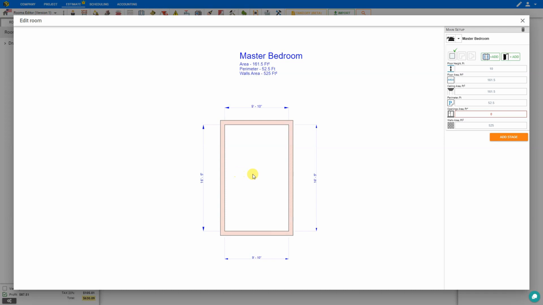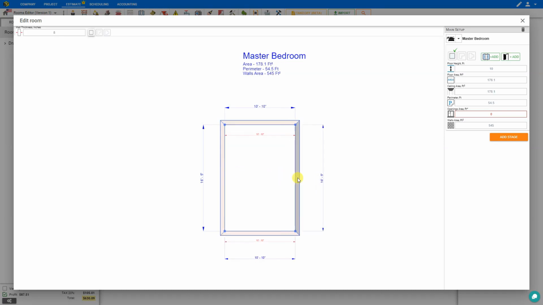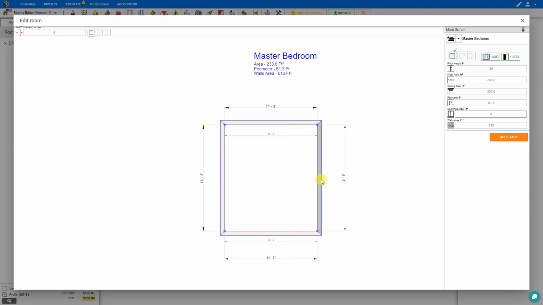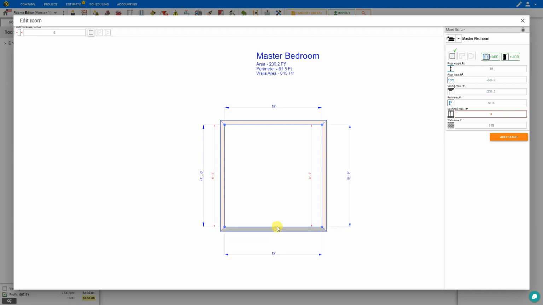And to do that, we simply click on the relevant wall and drag it to the proper measurement. So let's extend this wall to 15 feet wide, and let's change this wall to 15 feet long. So now we'll have a 15-foot square room. And we can see as we make these adjustments that our floor area, ceiling area, and perimeter all automatically adjust. And now we have a 15 by 15 foot room.